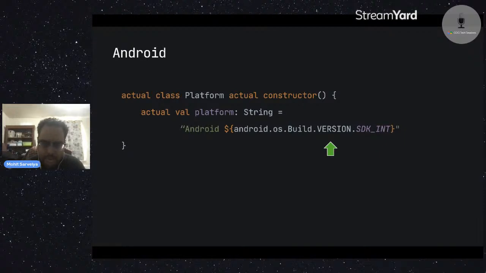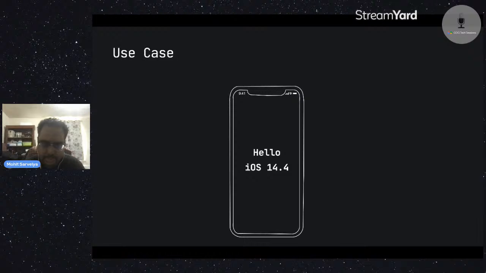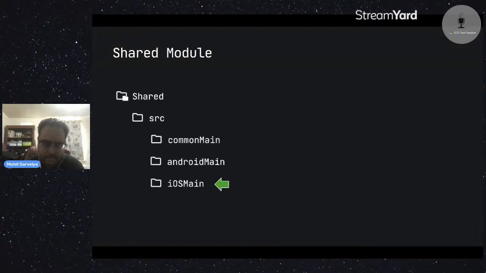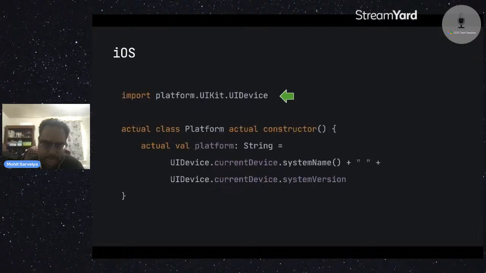Similarly for iOS, I want to be able to display the version they're on for iOS. To do that, I could access UIKit, for example, in my iOS main source set. And that's what I'm doing here. I'm basically getting the current device system version and the system name. And so you could access, for example, a lot of things as part of UIKit, which makes it really, really powerful.